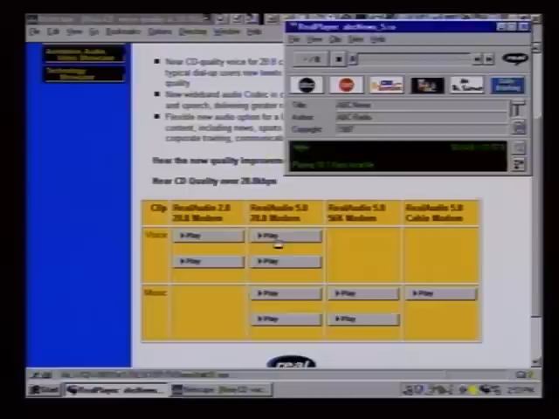Now, what's the difference? What have you done? What's the magic that got you from 2.0 to 5.0 that gave you that quality? It's really work on improving the codecs. That's the software that actually compresses and decompresses the sound. And people, ourselves, of course, and others have learned a lot about which parts of the audio you can kind of throw away and still have it sound great when it gets to the other end.